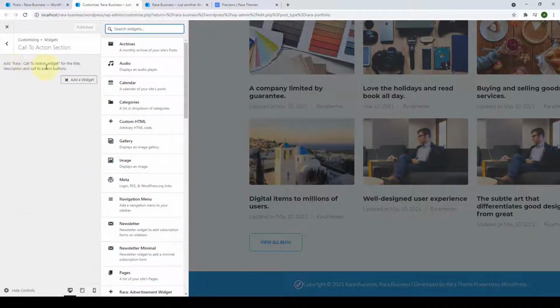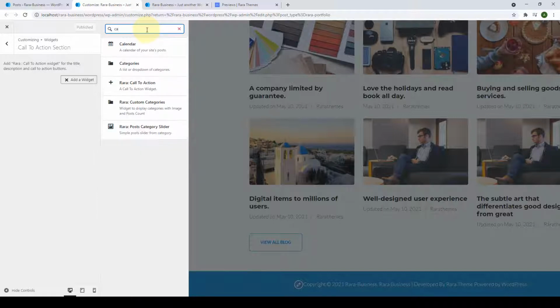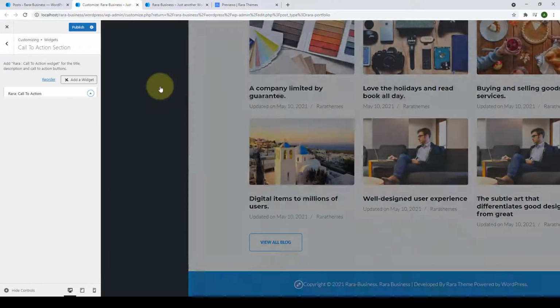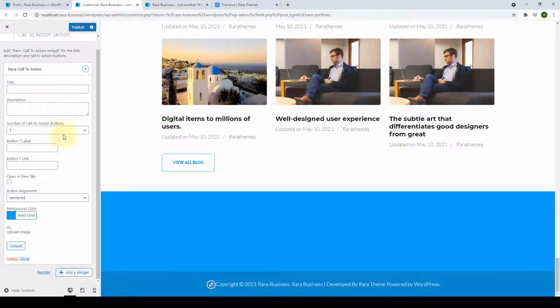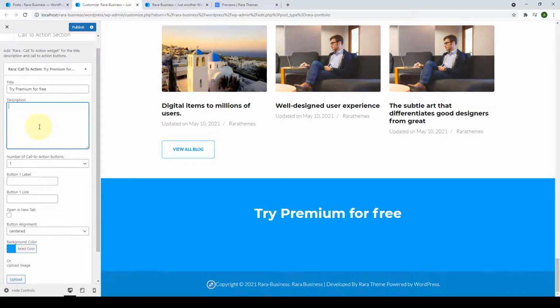As it is given over here, you have to add in the call to action widget. So simply search for the call to action widget from here. Just type in call to action, and here the widget has appeared. Click on it. Let's start filling in all of the details, starting with the title, description.